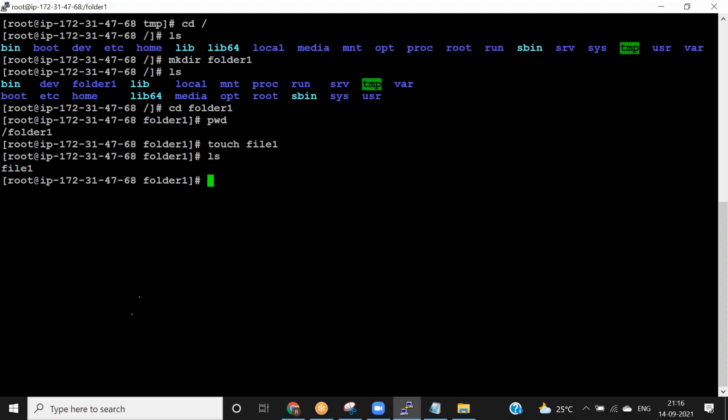Next command is the cat command. Cat space greater than symbol, space file name, example file 2. So guys, what I am doing now is creating a file. Press enter. This is the second way.